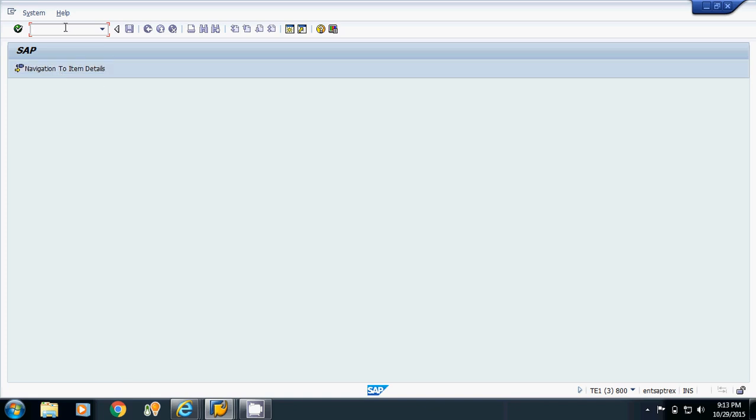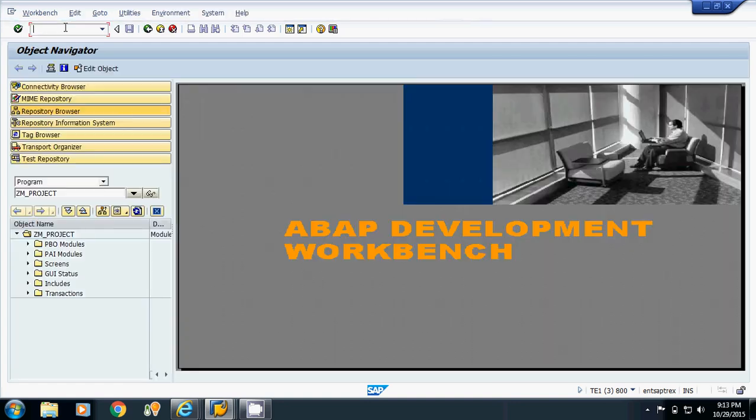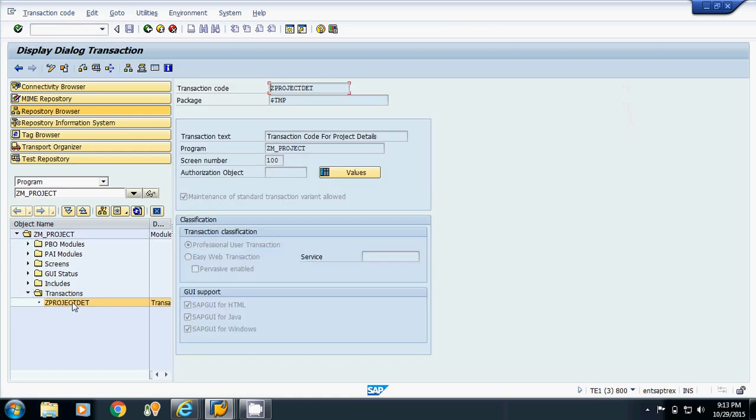Now I am moving on to transaction code SE80. These are the various parts of our module pool. Now we have one more tab, that is transaction. This is the transaction code for my module pool. So these are the various tabs in this module pool. The rest we will continue with the screen designing process in the next lecture.